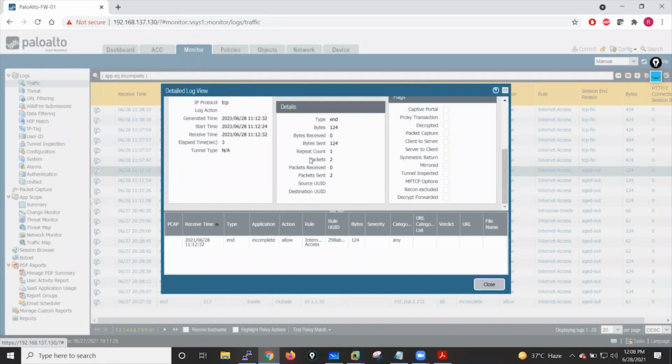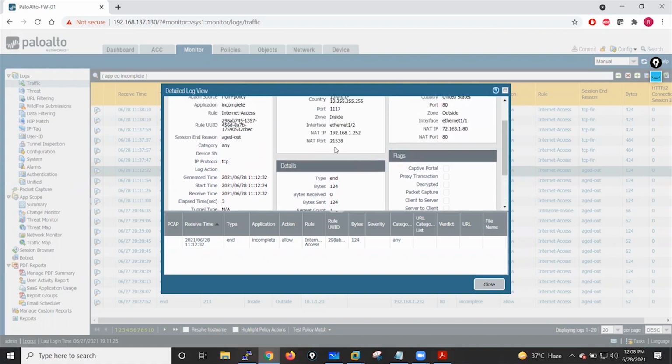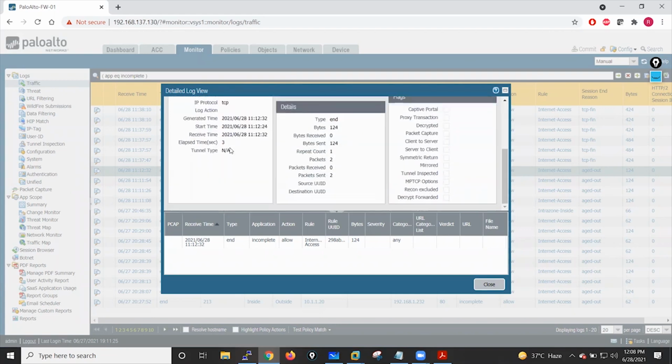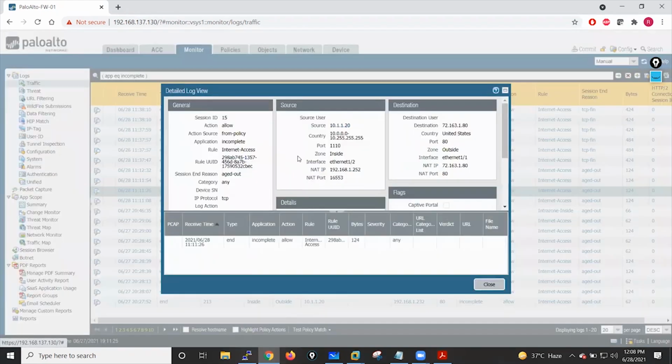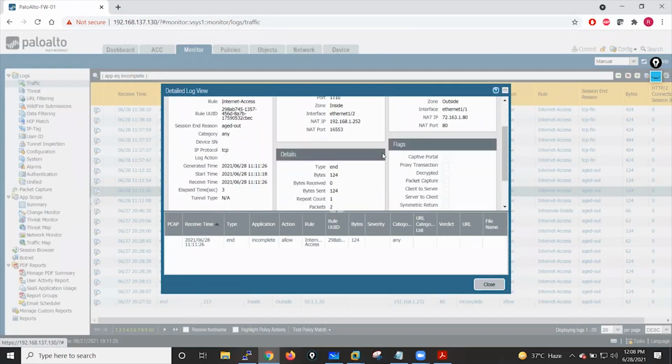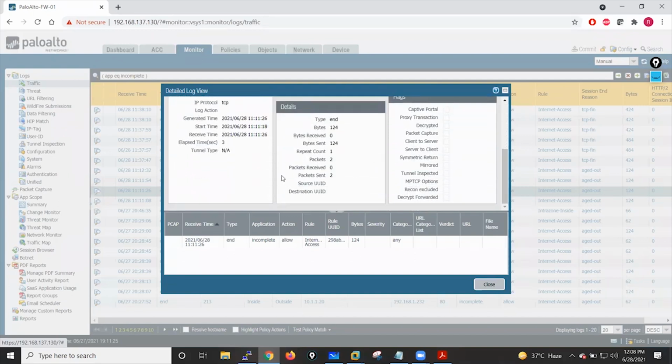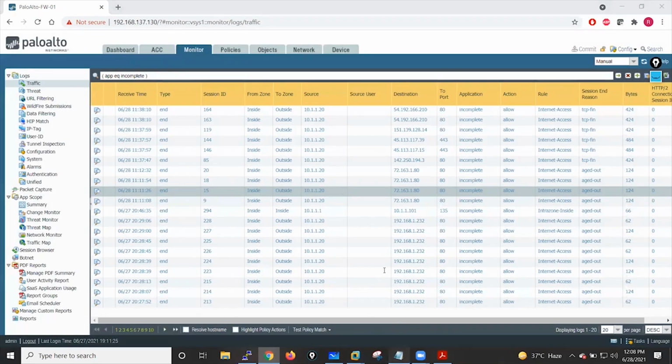They have exchanged only 2 packets, and these packets are repeat counts, right? It means they are not getting the proper replies, which means the TCP 3-way handshake is not completing. If I take an example of, let's suppose, this machine, and open this one, you will also see application incomplete here because the TCP 3-way handshake has not been completed successfully. That's the reason. Okay.